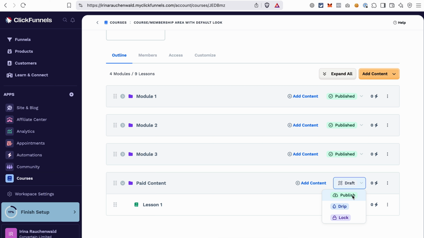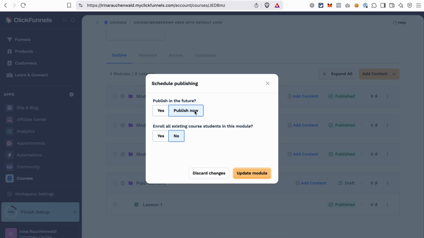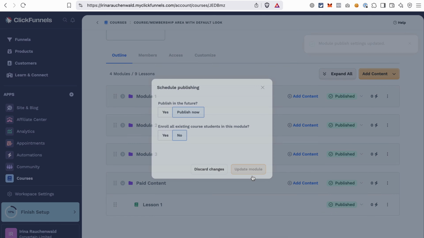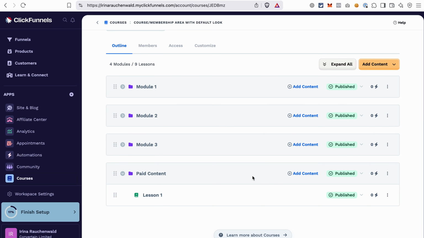The second condition, the module cannot be dripped. Drip delayed modules are hidden unless the user is enrolled and the delay has passed. And you also cannot use the lock for the module because locked modules only appear once the required content is completed. So I publish the module here, publish now, and I don't want to enroll any students. And the last condition, the user should not be enrolled into the module. Upsell links appear only for modules the user does not already have access to.